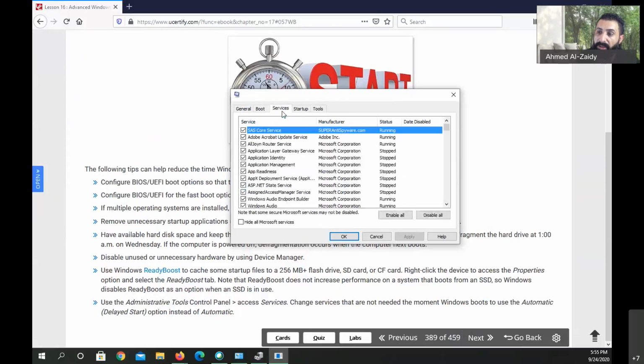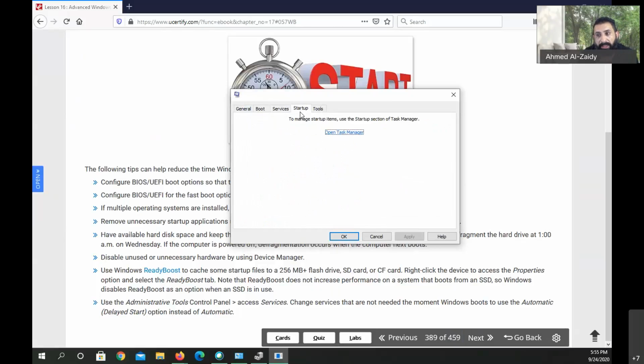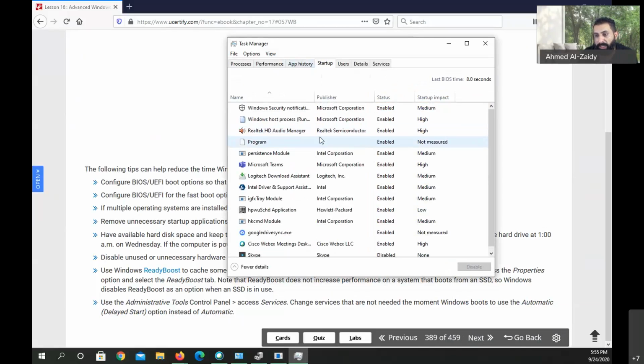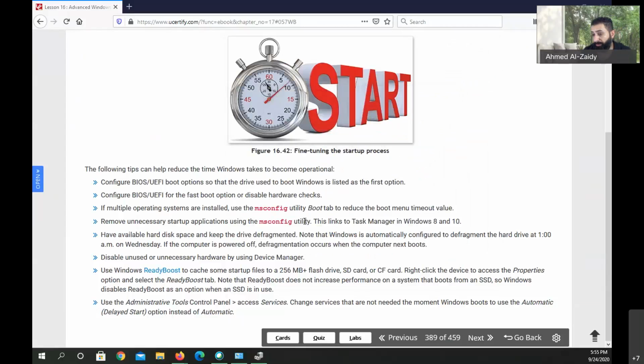Again, Services: you have a lot of services, from Windows or not. I can hide all services that are not from Windows, and I can turn off these if I don't want them to start with Windows. When it starts, open Task Manager and go to Startup. These are the applications that run when the computer starts up. Tools: these are the tools that will show up with Windows. I can run specific things.